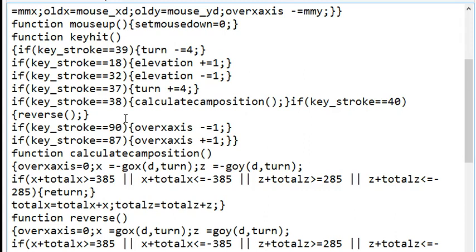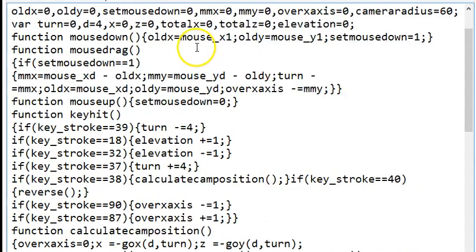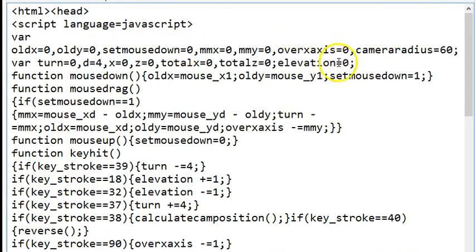You can, if you wanted to set that, see that elevation right there? You could have set that if you wanted to at something, and your camera would start up there. That's what these total X, total Z, and elevation do. They tell you where the camera is, X, Y, and Z. Elevation is Y.